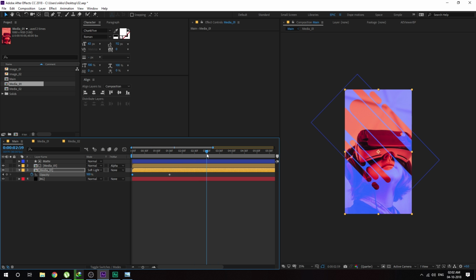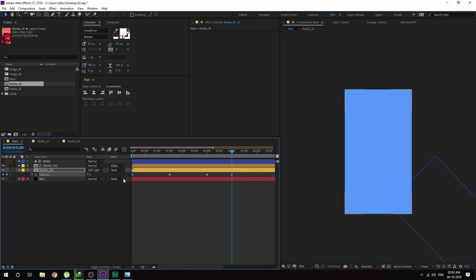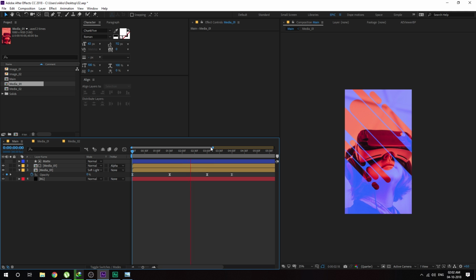And then go to 3 seconds, create a keyframe by hitting on this diamond icon, go to 4 seconds, and let's set this to 0. Let's select all the keyframes and I'm gonna hit F9. So basically now we have this really nice and simple animation, as you can see.